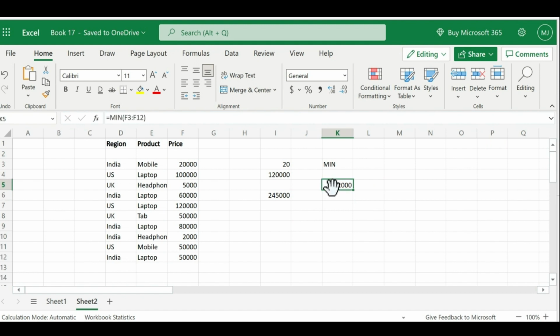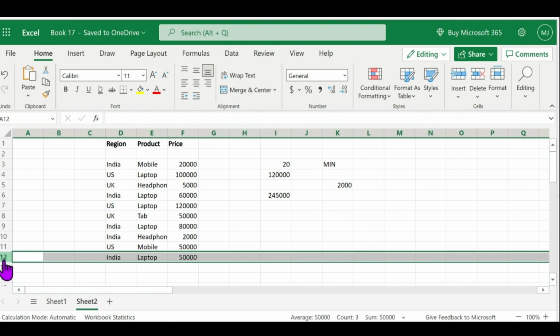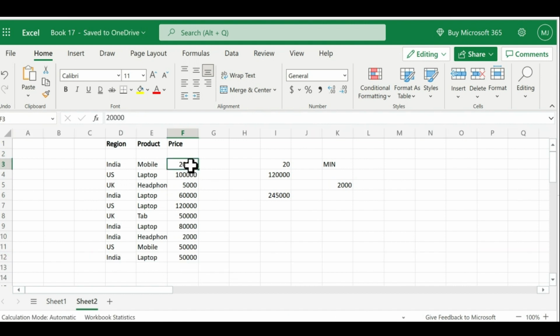Now I got the minimum of F3. Yesterday we have seen the unique address F3 to F12. You can see here, this is the F12 cell and this is the F3 cell. So I have selected, here you can see the formula F3 to F12. So we can easily find out we have the minimum value, that is India and headphone.